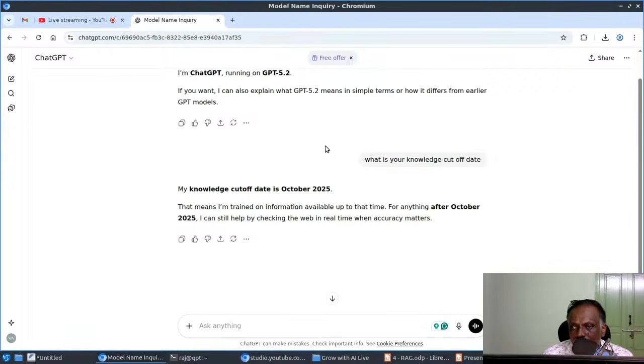Here, this GPT 5.2's knowledge cutoff date is October 2025. So it cannot deal with the latest information, whether it is news events or weather information. It cannot handle those things. Even if it has website details, they may be outdated. It may not have the latest information. That is the fundamental understanding we need to have before going further into learning about RAG.